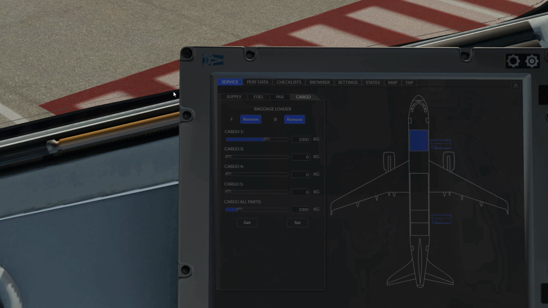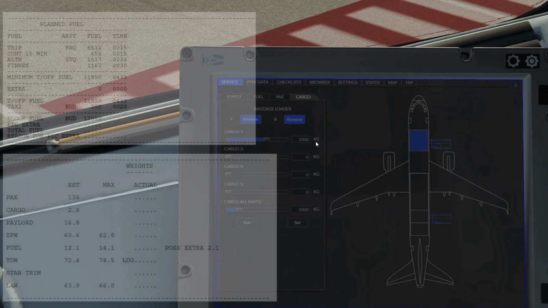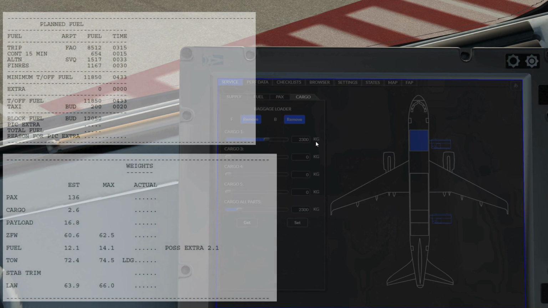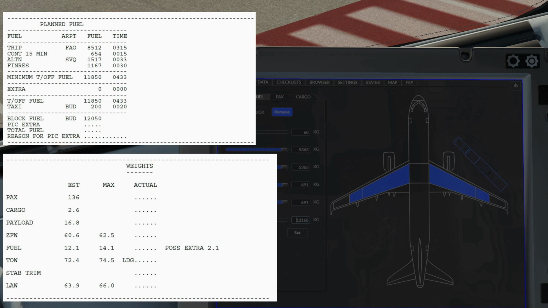So let's pull up the flight plan and load the aircraft. Yeah, fuel is going to be 12,050. Everything is in kilograms on the flight plan, and here as well.